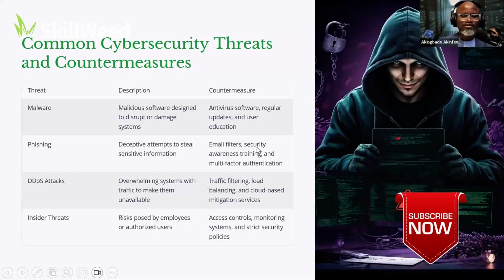And some common threats. We talked about a few of them. We get into the details in the class. Malware. We're talking about malicious software. Phishing. We are deceiving you to steal your information. Distributed denial of service. This is when we overwhelm your system with all these bots, robotics, to simulate an attack on your network to make it collapse.